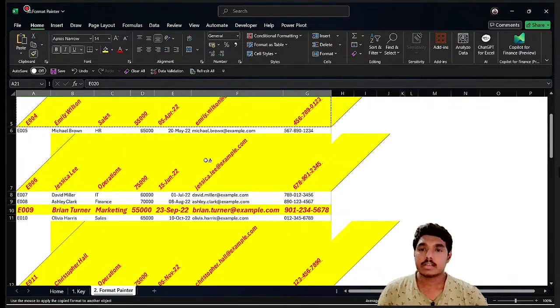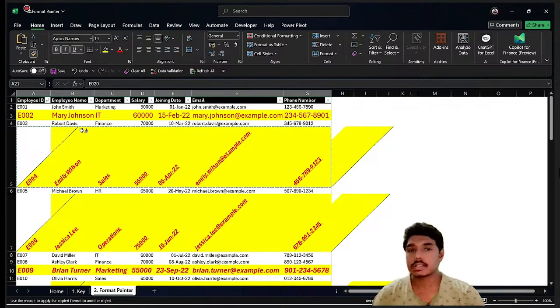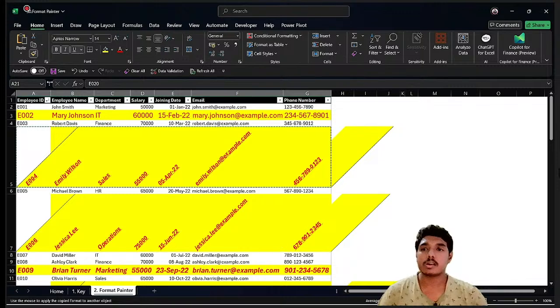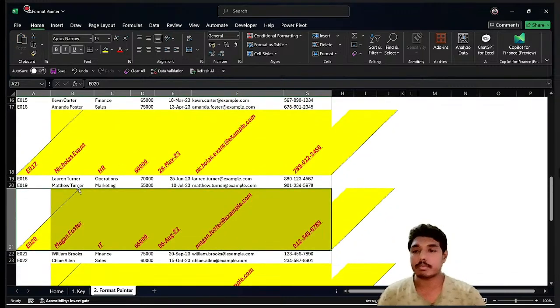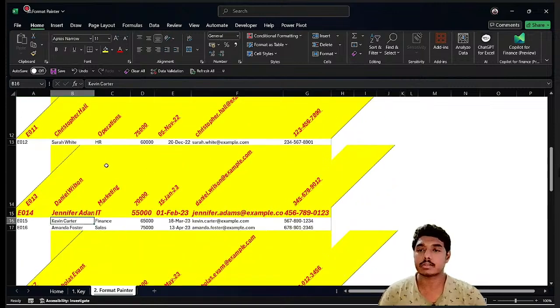Okay. This is how we use a format painter. It's actually very easy to use and many people don't know about it. So this is how we use a format painter button. And if I press escape, this particular formatting will stop applying. Wherever I click now, it's counted as a normal click.